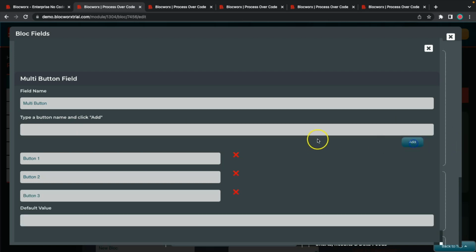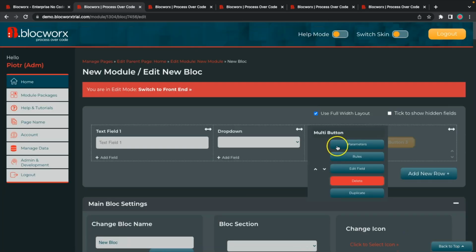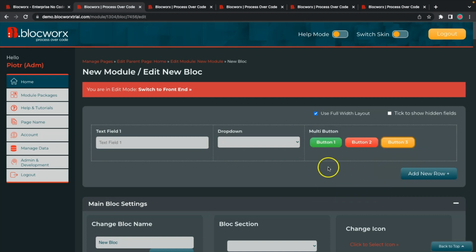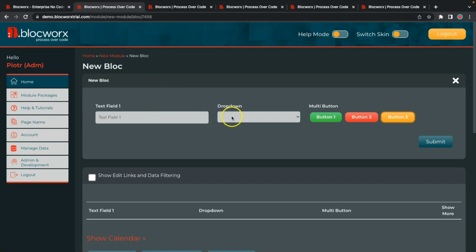I can add some buttons, and the colors for the buttons will appear automatically. So if I switch to the front end, I have my entry form ready. I have the text field to input data, a drop down with my selections, and I have multi-buttons.